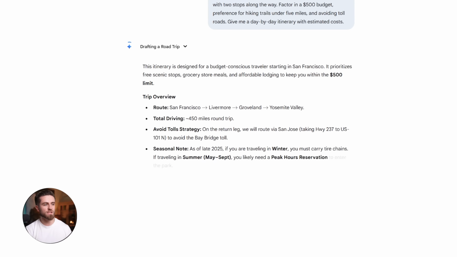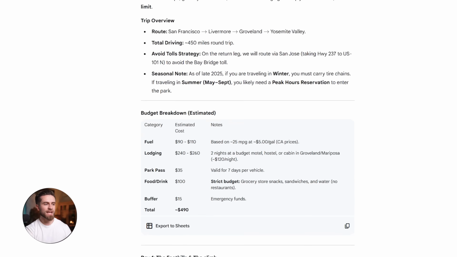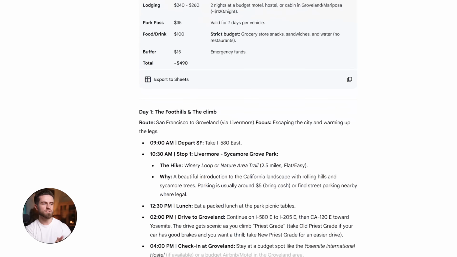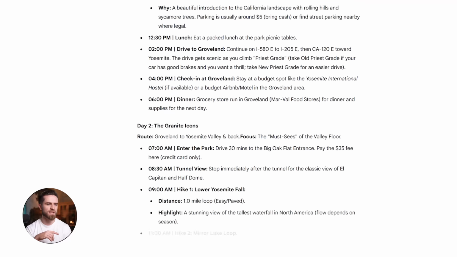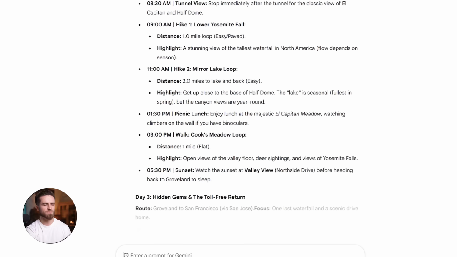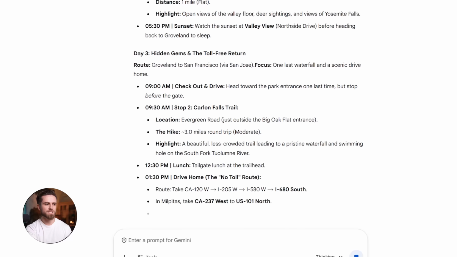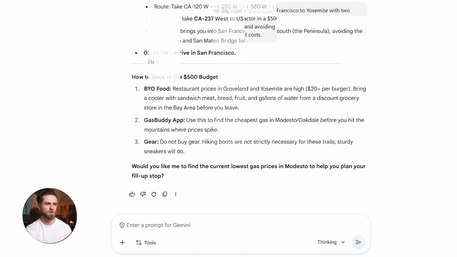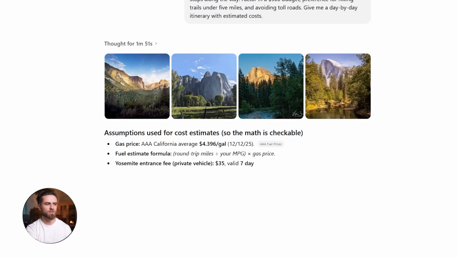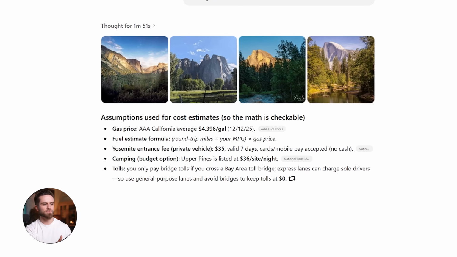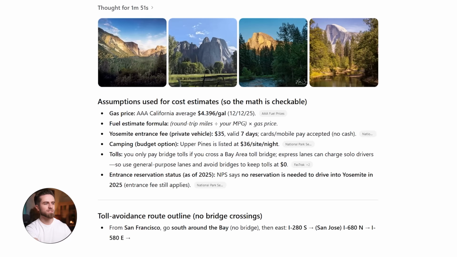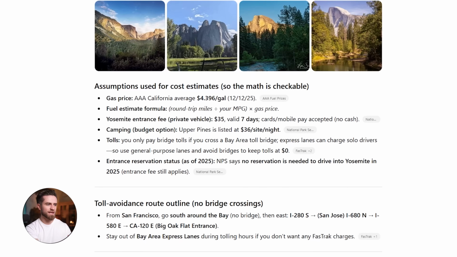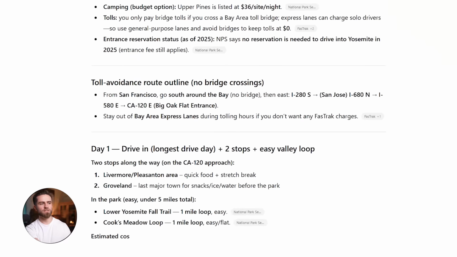Here's what happened. Gemini 3 gave me a solid itinerary. It listed hiking options, estimated fuel and lodging costs, suggested budget-friendly places to stay, and laid everything out day by day. It was thorough, cleanly structured, and easy to follow. GPT 5.2 did all of that too, but the way the plan was laid out felt more intentional. The itinerary was tighter, driving time, hiking, and rest were balanced more evenly across the 3 days.